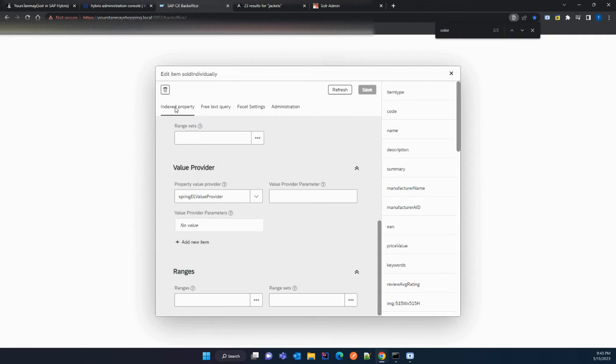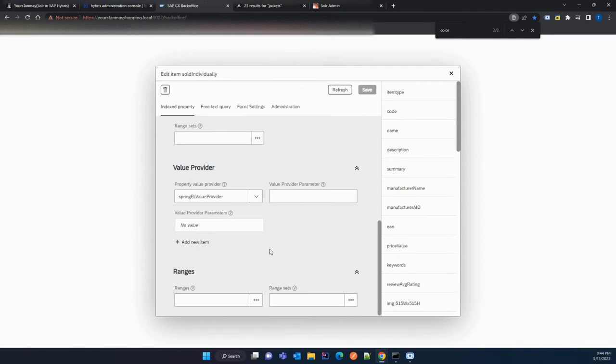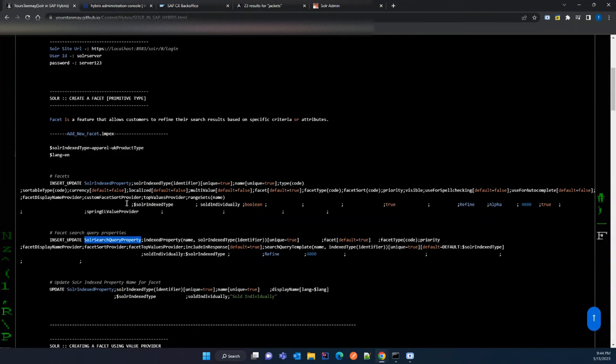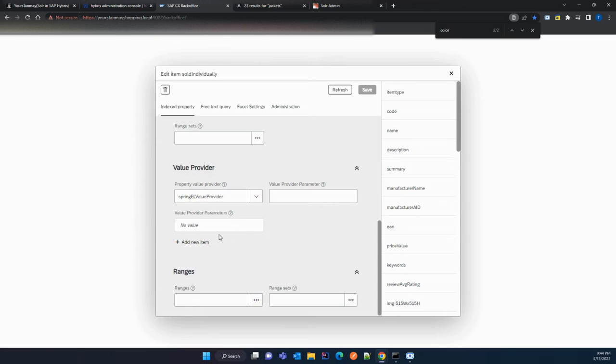And one thing to mention which is the most important is the value provider. So what is a value provider? For this attribute, I am creating the facet for the attribute sold individually. For each product I want that value, whether it is true or false for sold individually. So how can I fetch that value? With the help of the value provider.